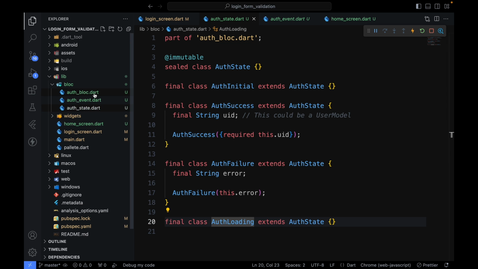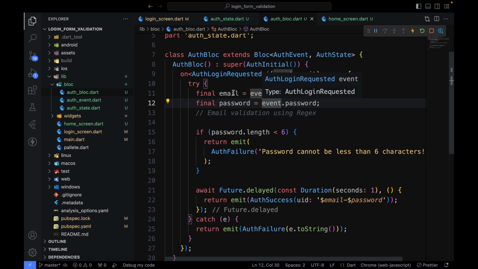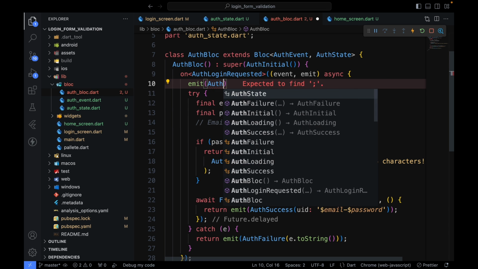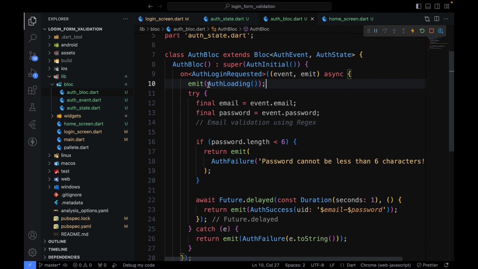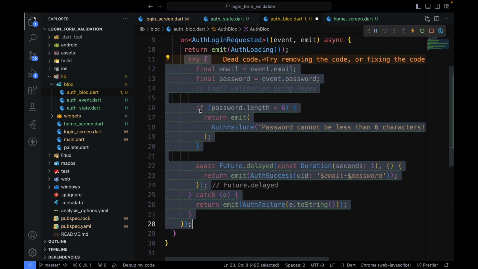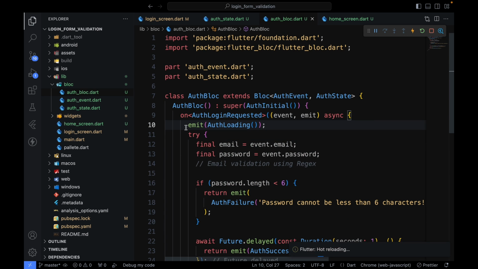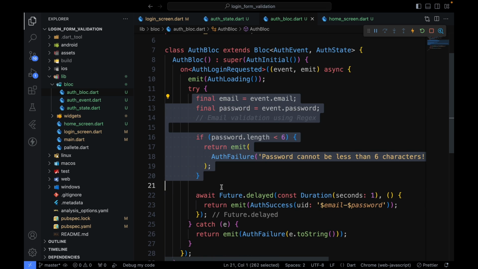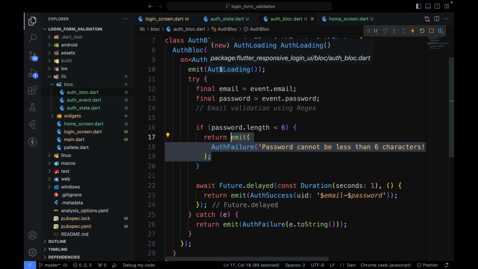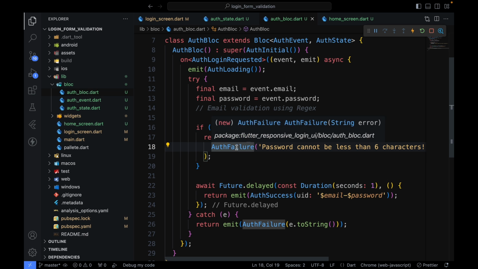Now I can just go to auth bloc and put in the loading state. So as soon as the try block is starting, I can just put emit over here saying auth loading has begun. I'm not putting return emit over here, otherwise all of this code wouldn't even run. I'm just putting emit auth loading, which means that the state has changed. Now it will load, and now it goes into all of these conditions. And if there's a failure, it would change the state from loading to failure. If there's a success, it would change the state from loading to success. So that's a pretty neat solution.